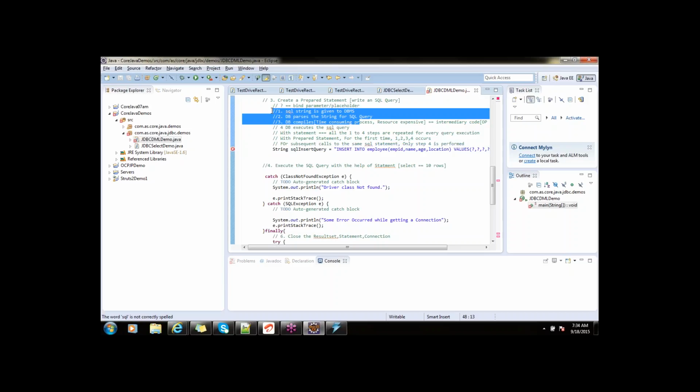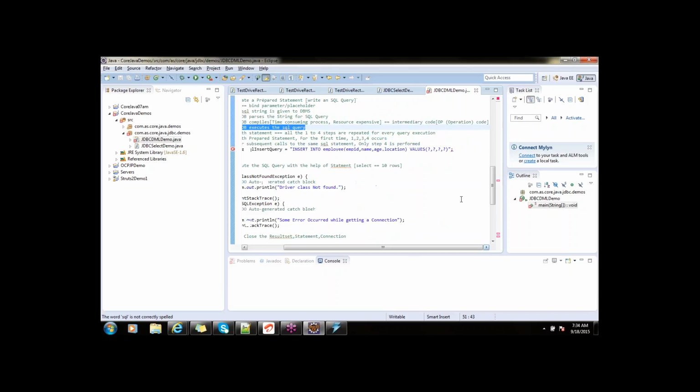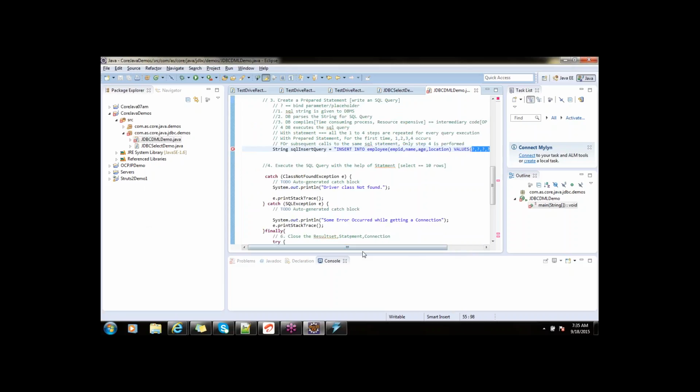Assume I am inserting the third record. With the third record also, only execution happens. Directly insertion goes. It does not compile again. So with the third record, you can see I have question marks in my insert statement, and these question marks would be replaced with new values. Got it? So let us insert one record, and you can insert second, third, fourth as well.